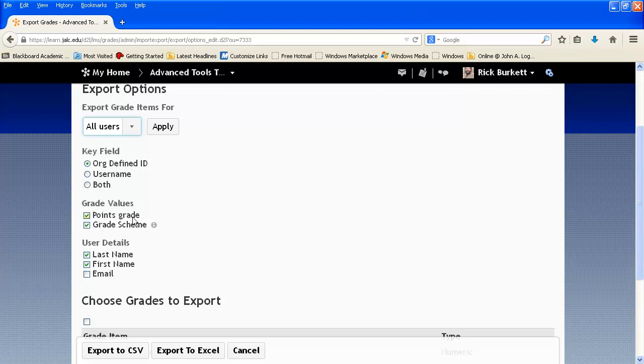And then under grade values, you're going to have your points grade, which is how many points the student received on an assignment. The grade scheme is going to show the percentage. So if you want to also have the percentage, go ahead and select that. If not, you can deselect it. And then you have the option of first name, last name, email address. If you want these on there, then go ahead and select the ones that you want.